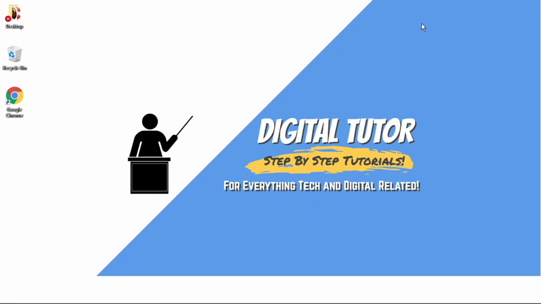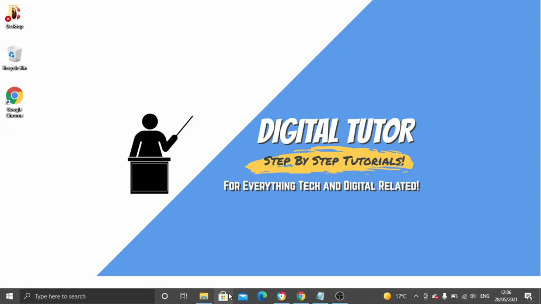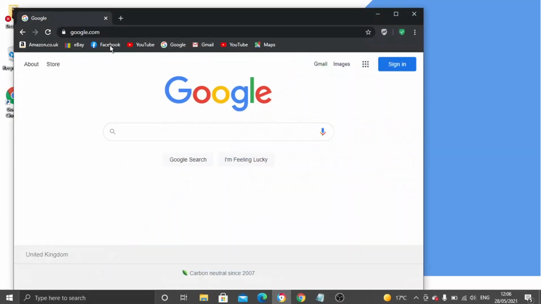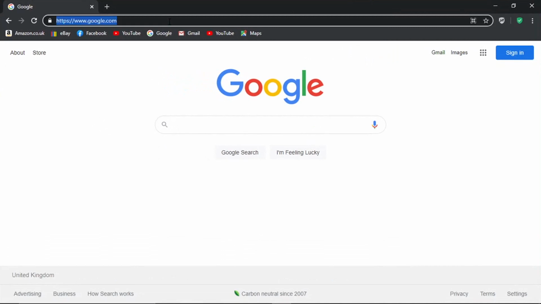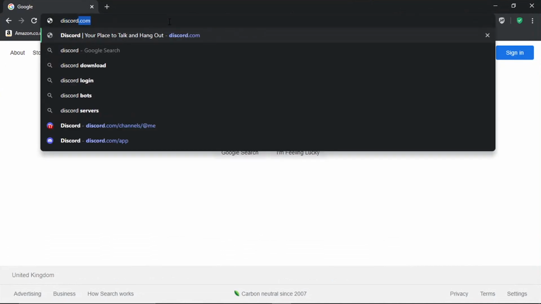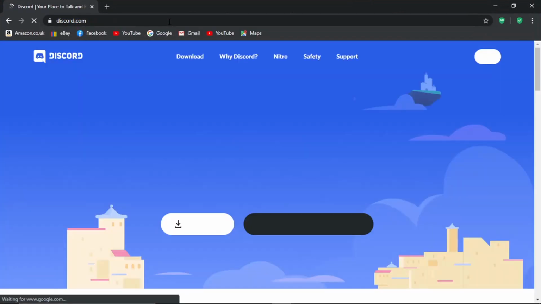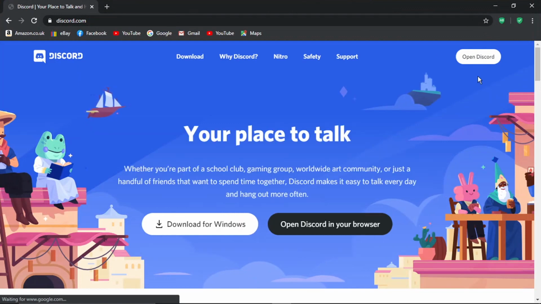So you can do this on the Discord app if you have it downloaded, or you could do it via the web browser. The process is exactly the same, so it just depends on your personal preference. But in this example today, I'll be doing this via the web browser. So what I'm going to do is come across to discord.com. And I'm just going to go and log into my account.